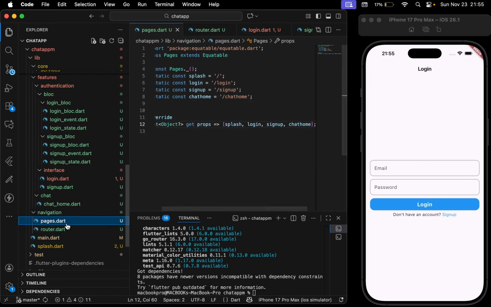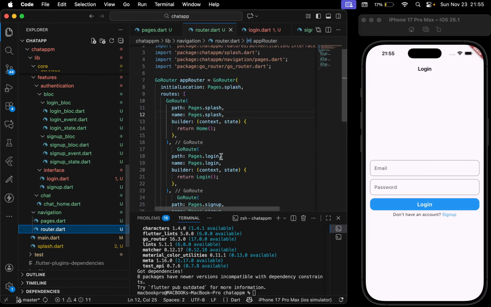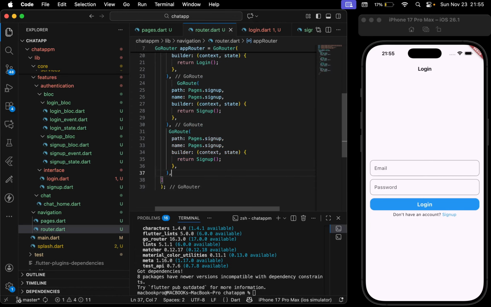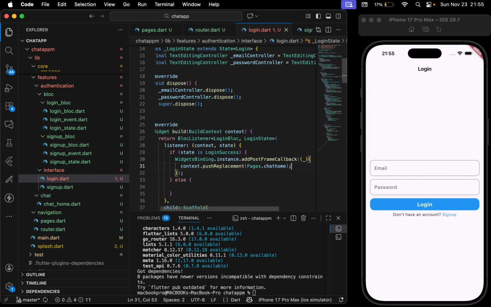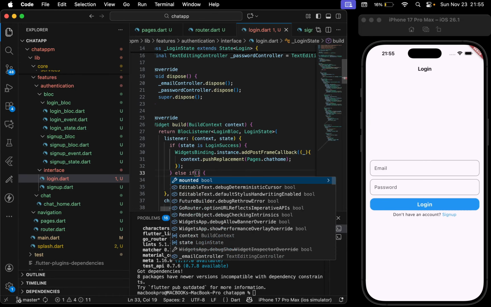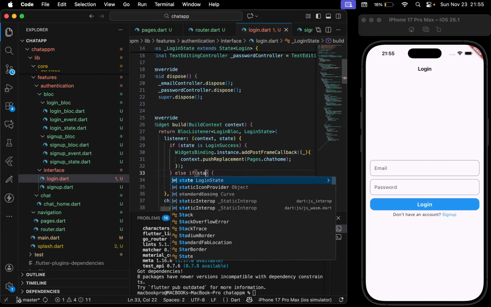We've already set it up in our pages. Let's go to our router and set that up. So copy this, create another go route, and we call it chat home. So we now say else if state is login failure, what do we want?